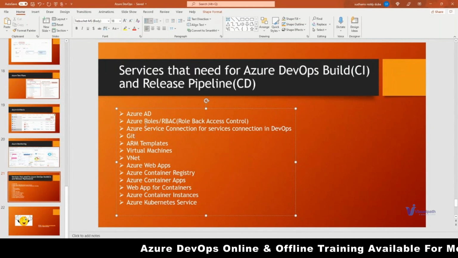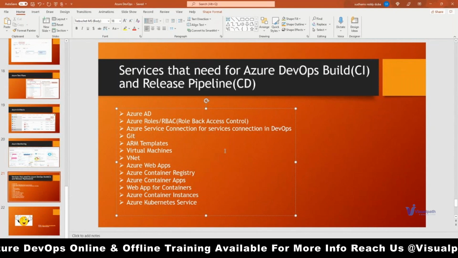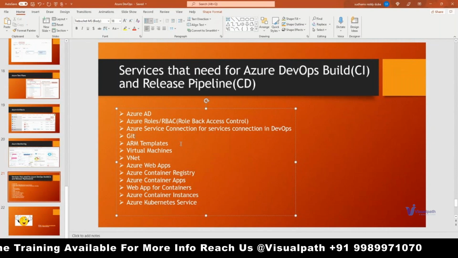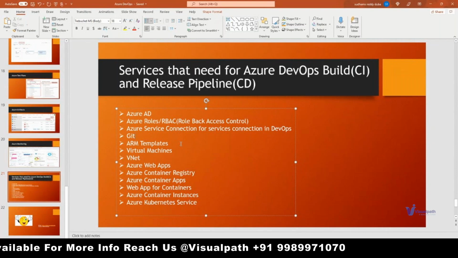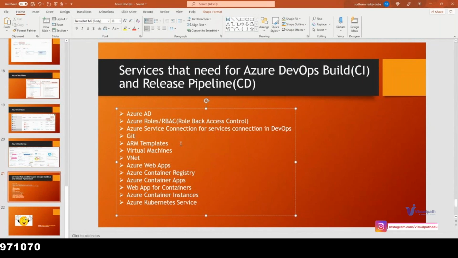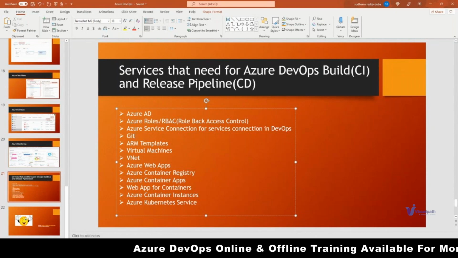Okay, and then we need to know what is an Azure Service Connection for services. It is nothing but, you have a DevOps portal, and for services, we have a separate portal. So your DevOps wants to communicate to a virtual machine which is running in that portal, right? So there has to be some authentication and authorization mechanism, right? In the DevOps portal, it is called a service connection.